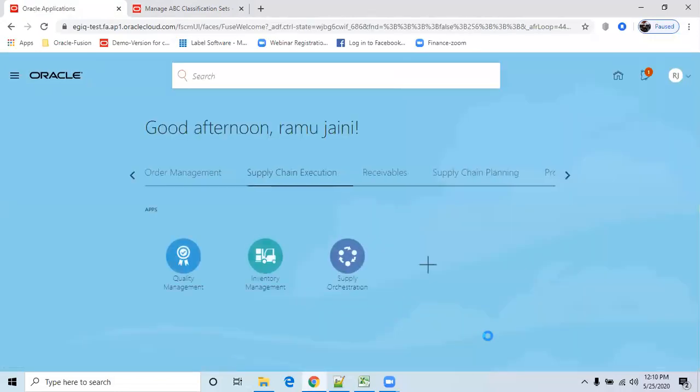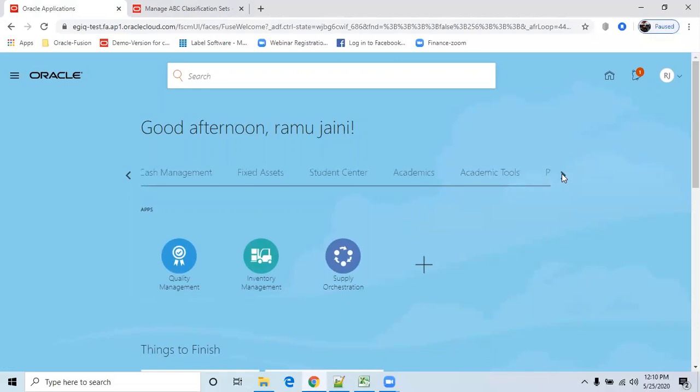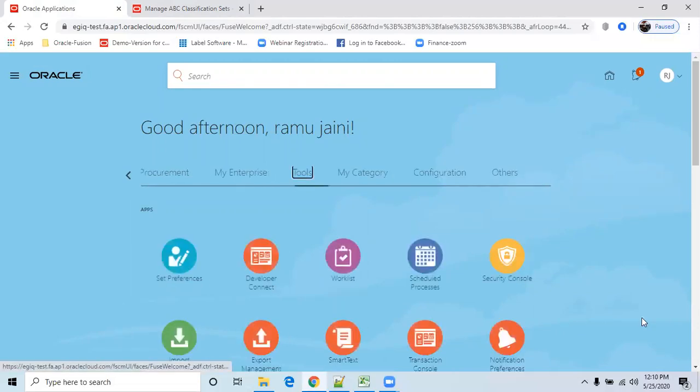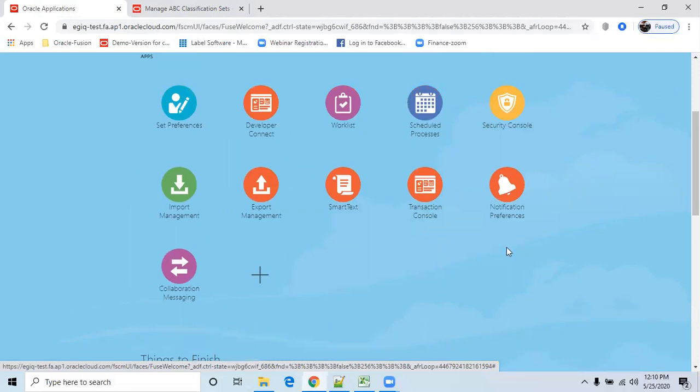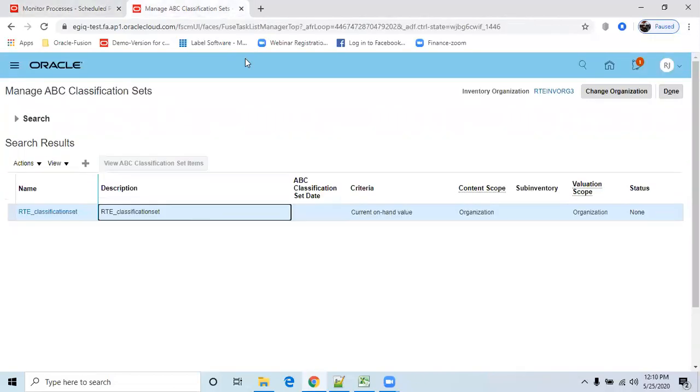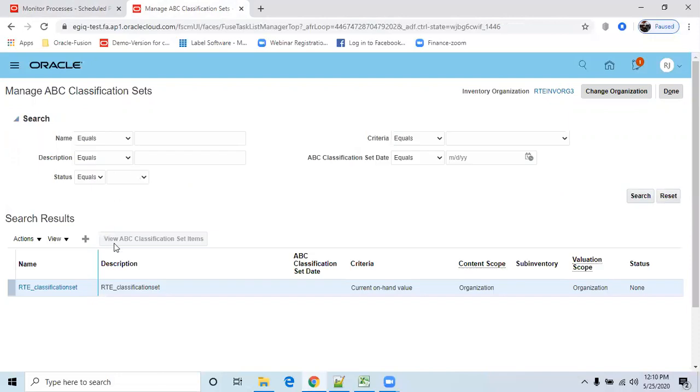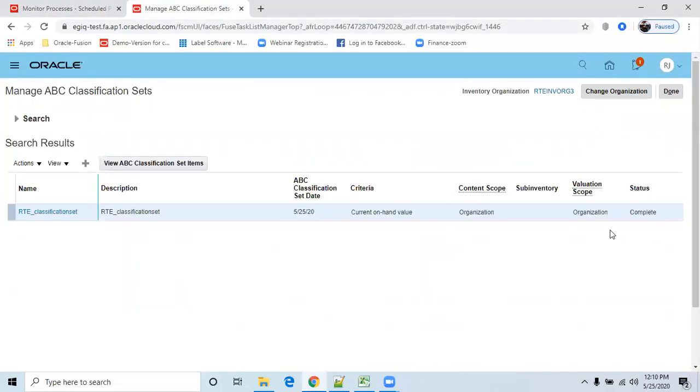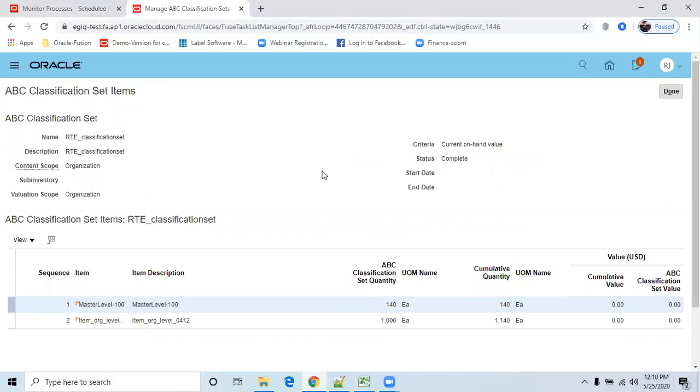So how to verify? Go to tools, schedule process. Yeah, now the ABC classification set has been successfully executed. Now you go here and click on search. You can see this enable button. Click on search again. See, now you can see view ABC classification set items. So click on that. So we have so far two items. Okay, one is 140 and another one is 1000 quantity.